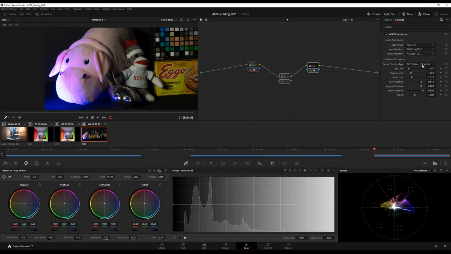But the idea is that they simplify all the mathematical and technical stuff and provide us with this very easy drop down that we can simply use. If you want more control, you can use the parametric gamut compression, and now you can adjust which area you want to compress more, and you also have the option to do the roll off. So that is the ACES gamut compression.